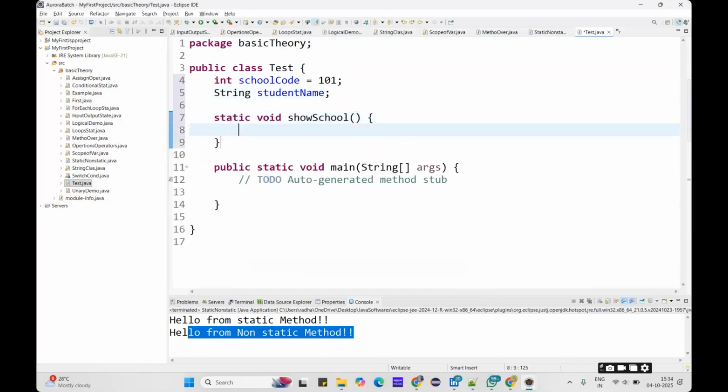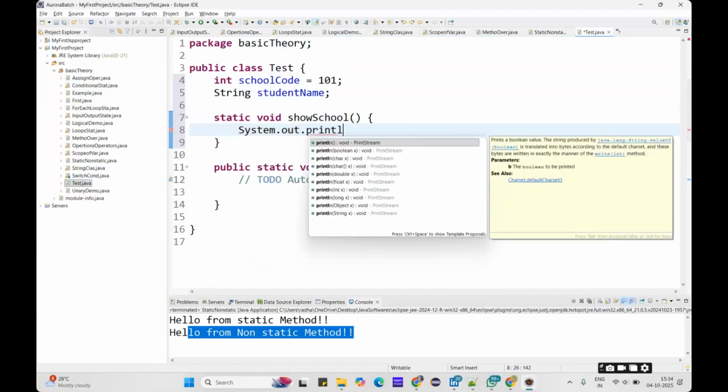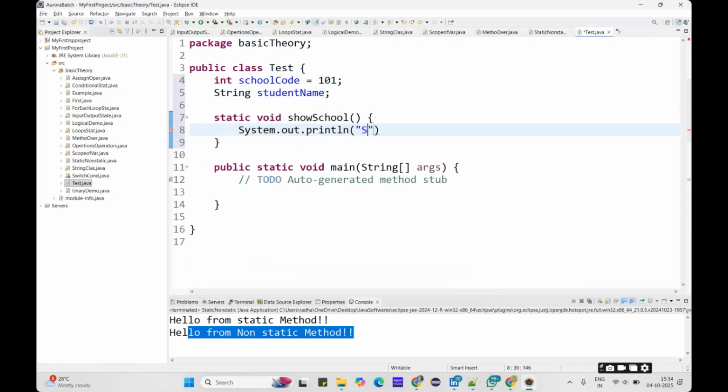So here I need to give the school code now. Okay, so let me give System.out.println of school code. Now here, what can I give? The school code was stored in this, right? So let me give the school code here.